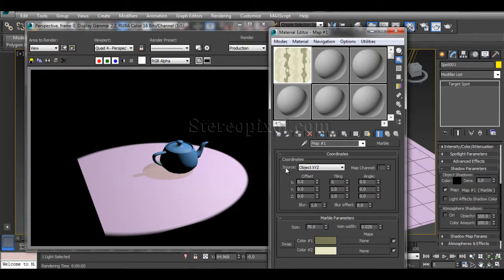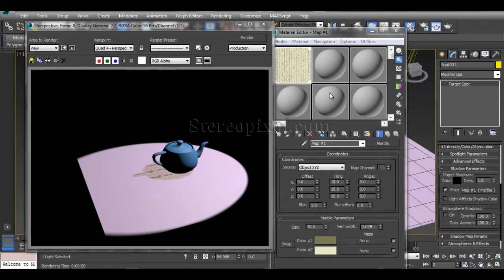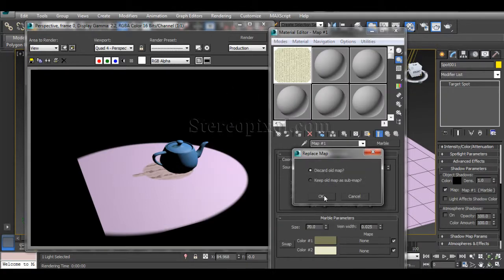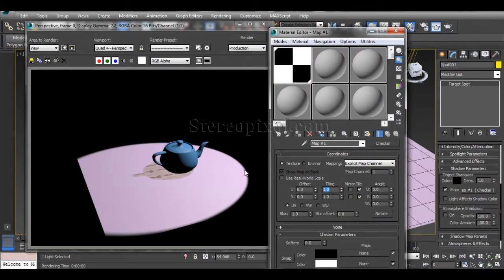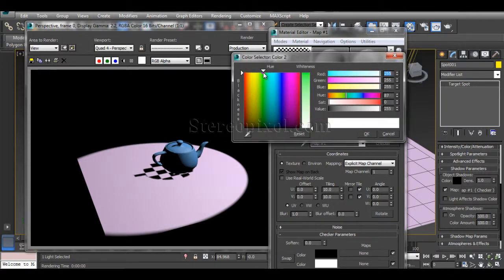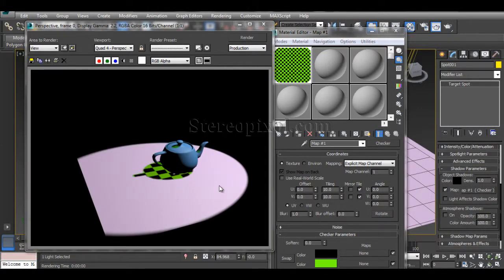You can set tiling to, let's say, 10. Oops, sorry. And if you hit render again, you can see the shadow color has been changed. You can change the marble to checker or anything, discard my old map, and also change the tiling. That's how you are able to change your shadow colors. So that's how the map actually works.